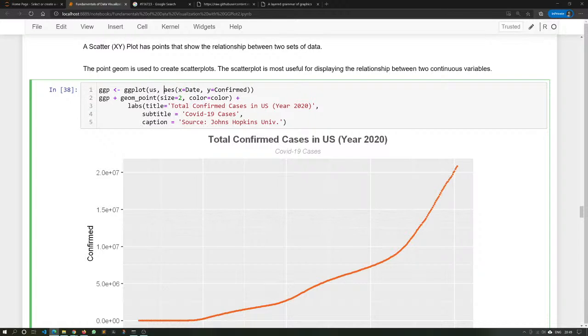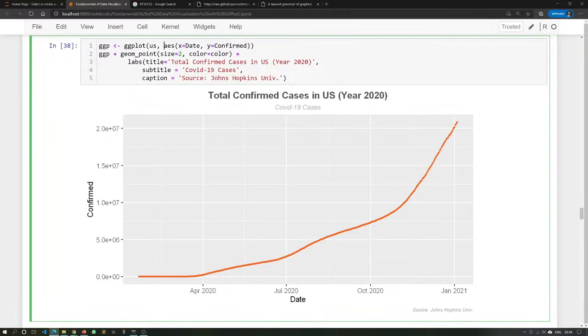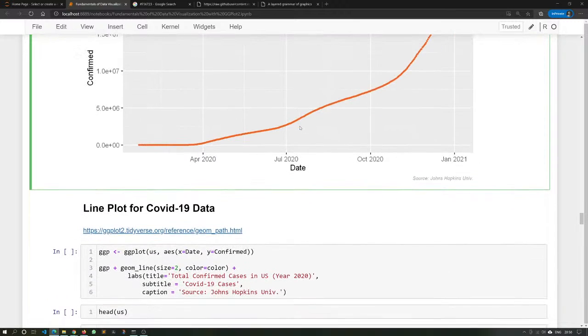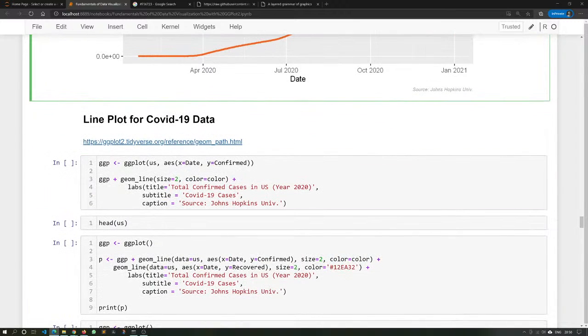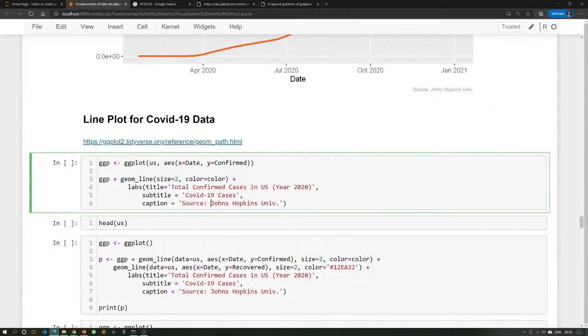Thereafter, the subtitle, title, and the caption, which we had used previously, and the color and the alignment, everything else is already set, as we applied a default setting earlier. Thereafter, we are going to use a line plot for COVID-19 data.